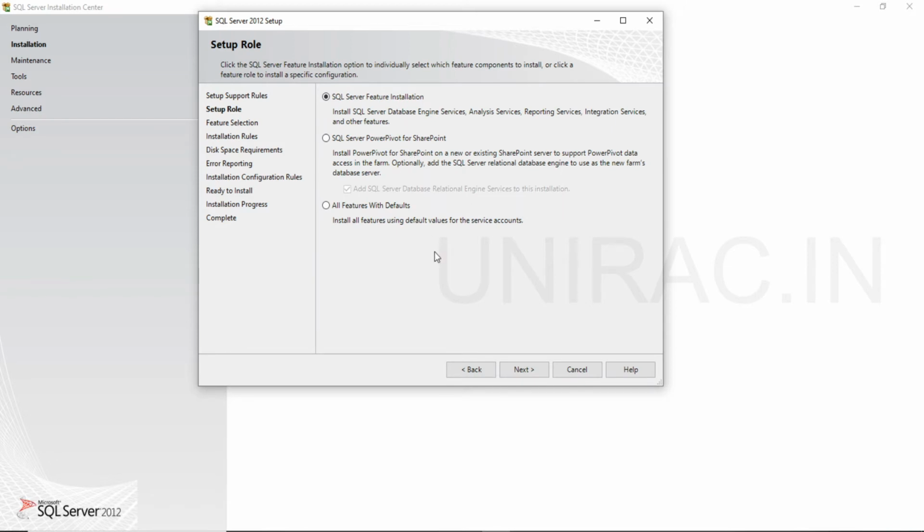We have three options here: SQL Server feature installation, SQL Server PowerPivot for SharePoint, and all features with defaults. So we'll go with SQL Server feature installation. This will install your SQL Server database engine services, analysis services, reporting services, integration services. So let's choose SQL Server feature installation.